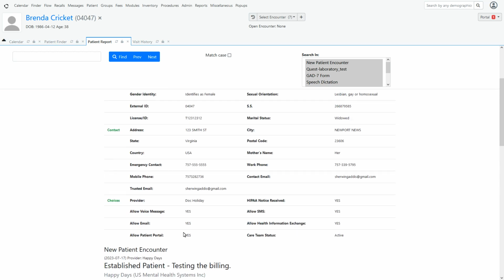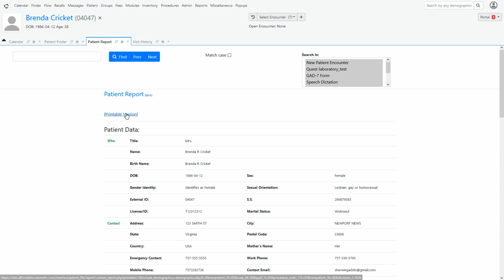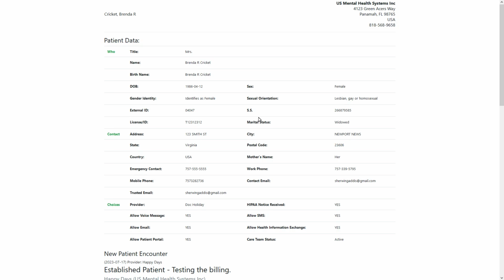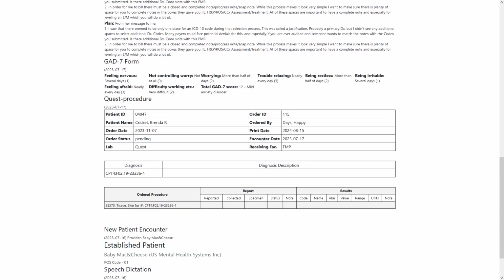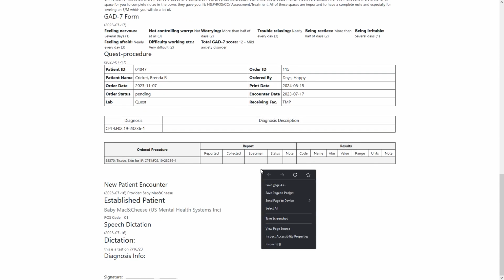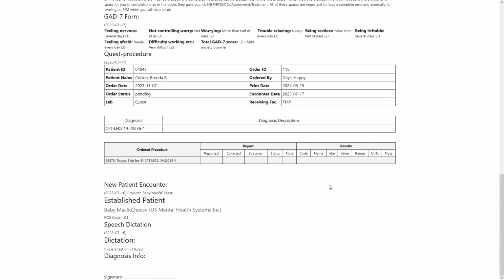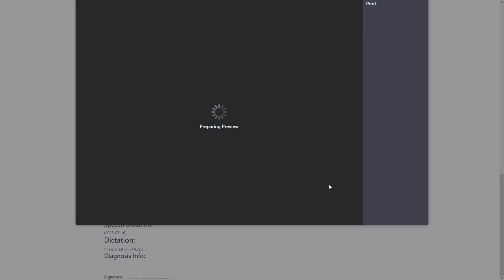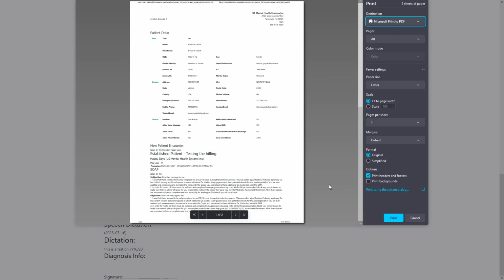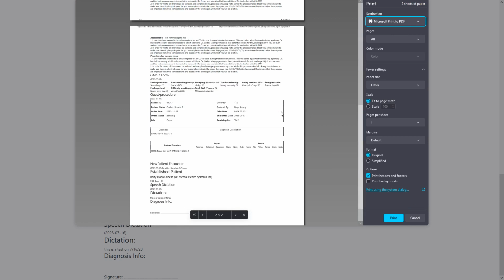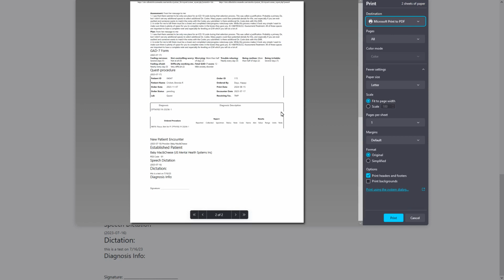And from here, I could simply click printable version and it would give me this. And then I can print this out by right mouse clicking on the screen and going to, let's see, I think it's Control P. Yep, so Control P will get you to print the HTML version of this form, which will look pretty much like the PDF version of the form.